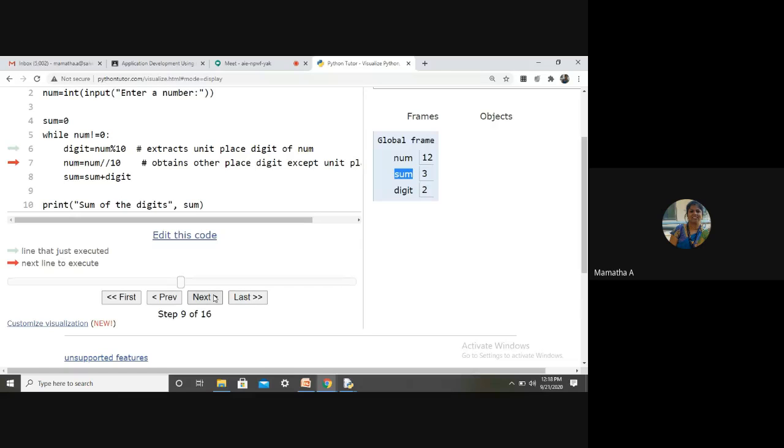That's right, isn't it? 123. You extracted first 3, next 2. Now, what is the value of num? 1. Otherwise, you would have got 1.23 if you had not used this operator. So num is equal to 1. Now update the value of sum. Sum is equal to sum plus digit. Earlier sum is 3, 3 plus 2, what is the updated value of sum? 5. Yes, the updated value of sum is 5.